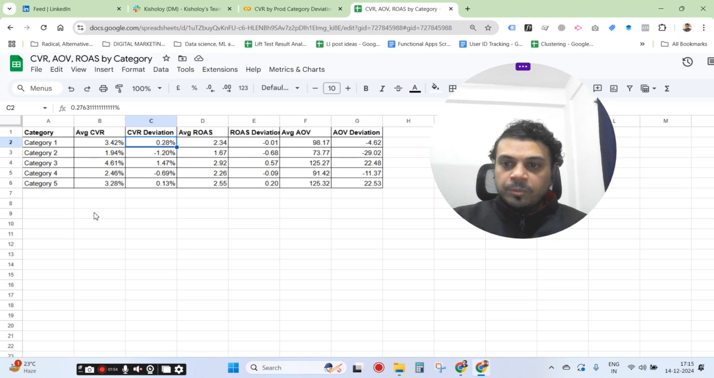So suppose X is the average conversion rate across all the categories, and Y is the average CVR for that particular category, then X minus Y, essentially that's the CVR deviation. The same thing is done for ROAS and AOV as well. So you understand how useful this is, because now you know where to focus your budgets more on, right? You can take decisions regarding budget allocations, which categories are doing better, which are not. And accordingly, you can take those decisions with regard to budgets and not just budgets.